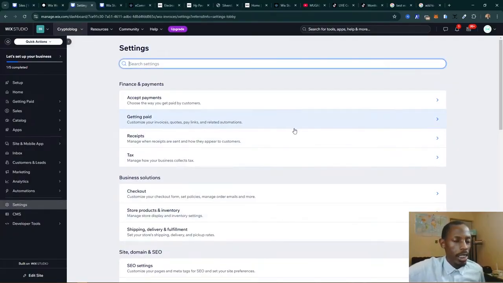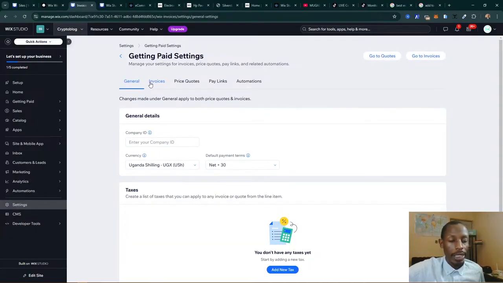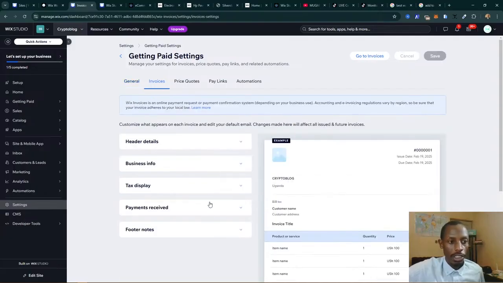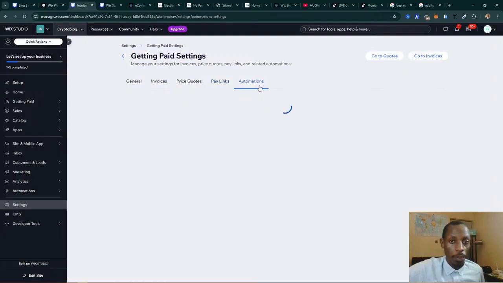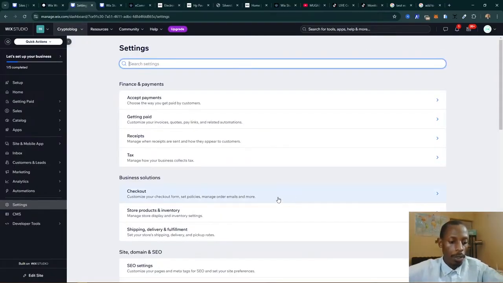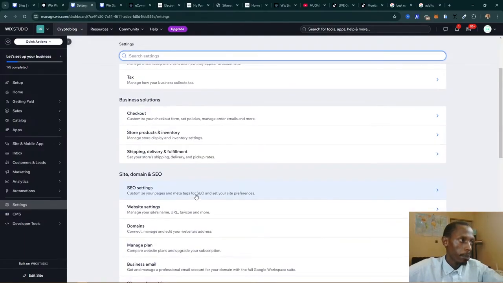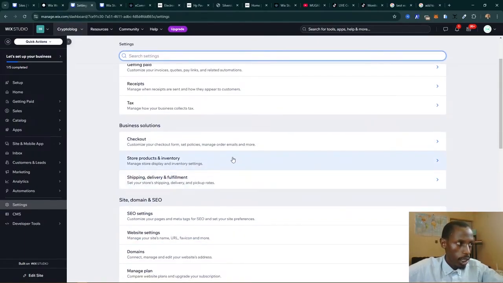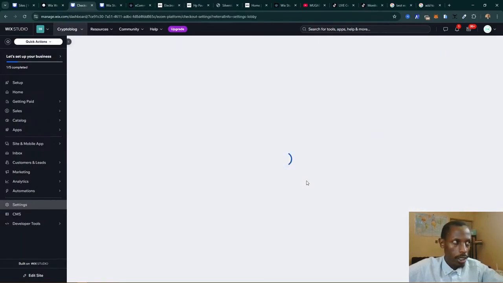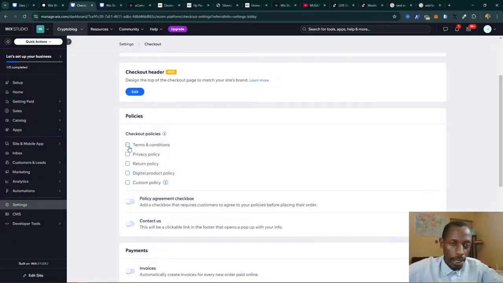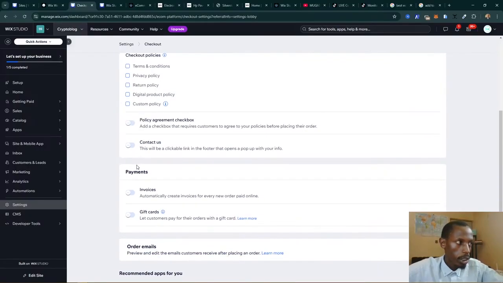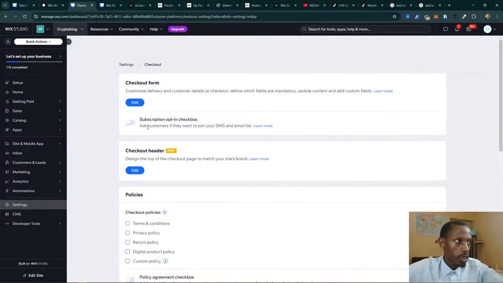Alright, next, getting paid. There's something called the invoices. There's also adding your taxes. So you can create invoices and price codes, also pay links and automated payments. All those require what we call the e-commerce business premium plan. And the receipts, the tax, you have seen that. Then the checkout, if there's any customization that you want to do for your checkout page, maybe edit the checkout form, maybe add the terms and conditions to the checkout page, gift cards. This is where you do it.